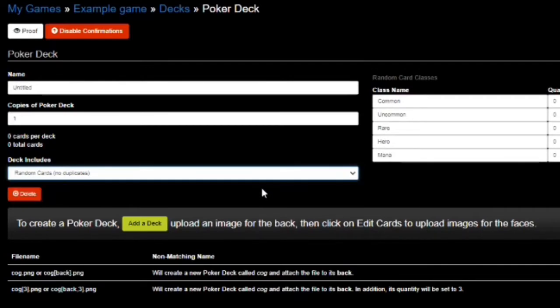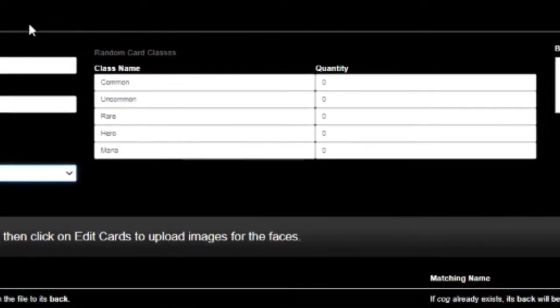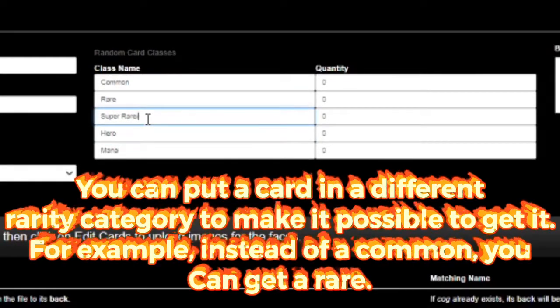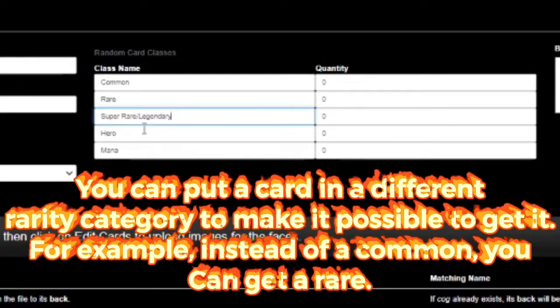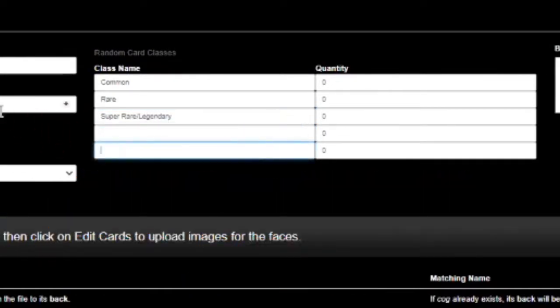So I'll pick random cards no duplicates, and then here you can title the different categories of cards that you have. So we have common, rare, super rare. Then we also have legendary cards, but we put those in the same category because you can either get a super rare or legendary, so they just both go in the same category.